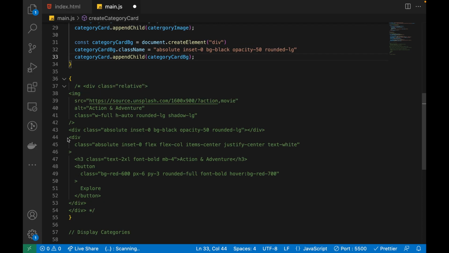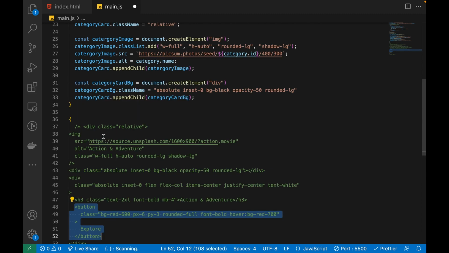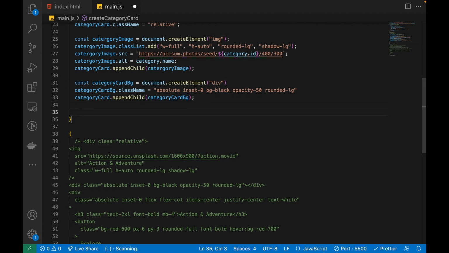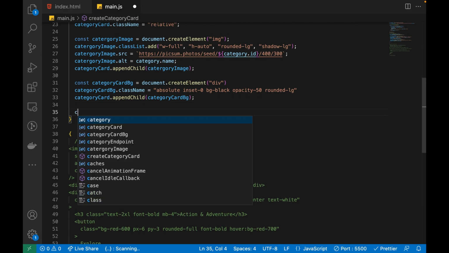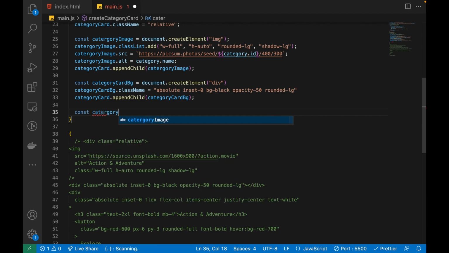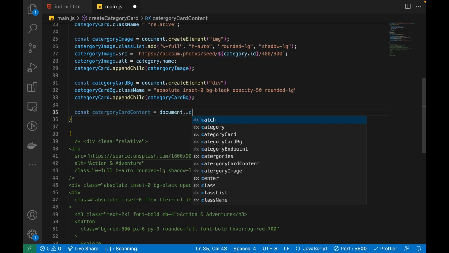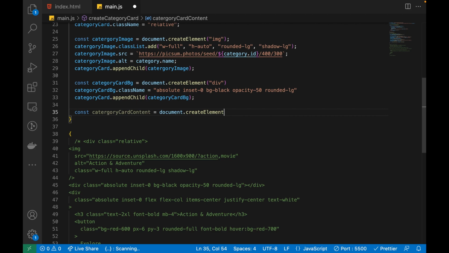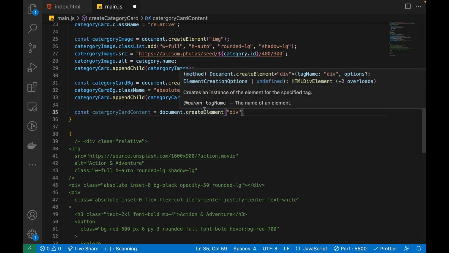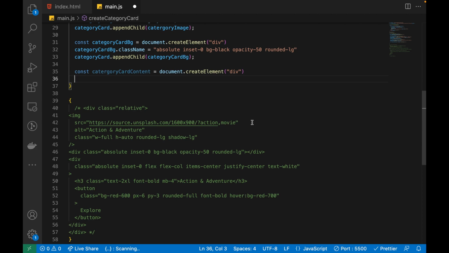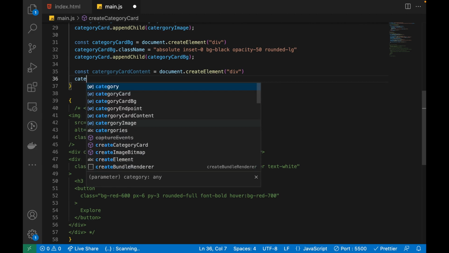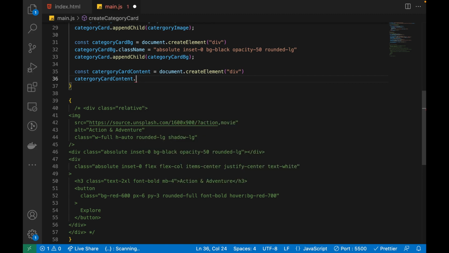After this, we need to move on to this. So now we have another div here, and this div has the heading, a button, and a button. So we need to have another div. So I'm going to come here, and I'm going to call this category card content. So I'm going to create a const. We'll call category card content. And this category card content is going to be document.createElement. We'll be creating a div. And after creating a div, which is this, we are going to give it a class name. Okay. So we have our category card content dot class name. And the class name is going to be equal to this.